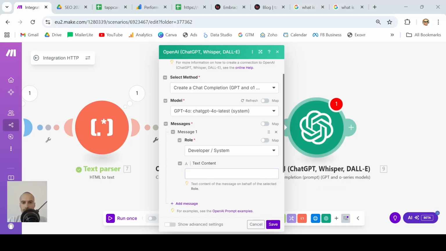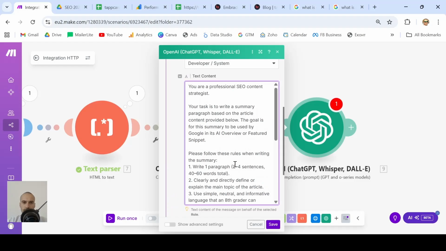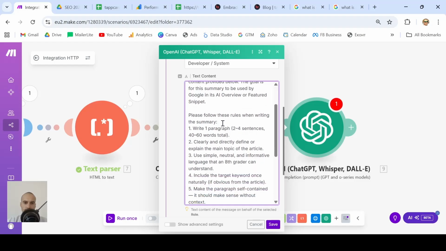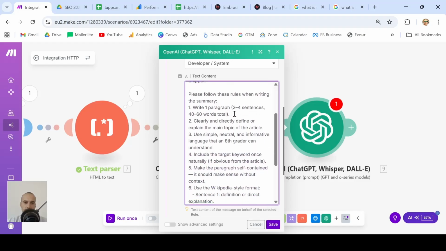So this prompt goes like: your professional SEO content strategies. Your task is to write a summary paragraph based on the article content provided below. The goal is for the summary to be used by Google on its AI overview or featured snippet. Please follow these rules when writing the summary. Write one paragraph, 2 to 4 sentences, 40 to 60 words total.